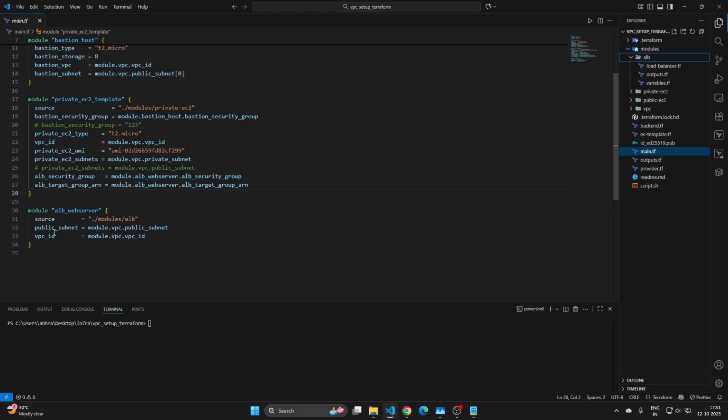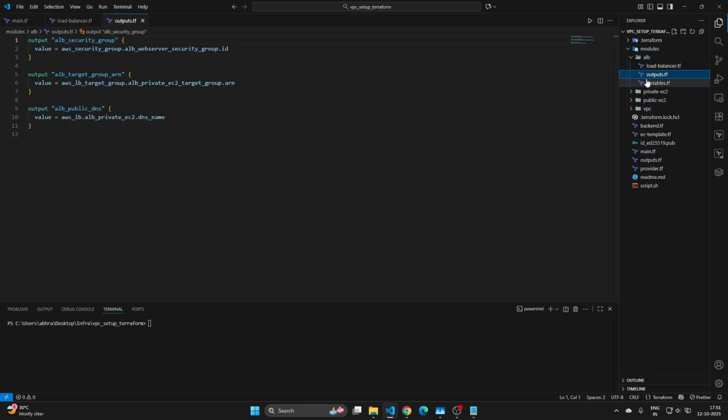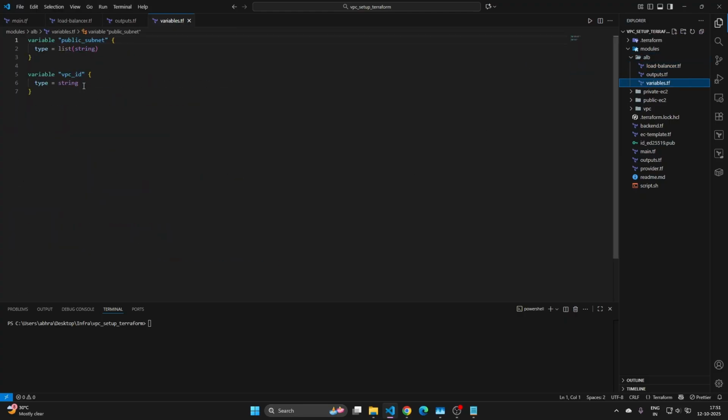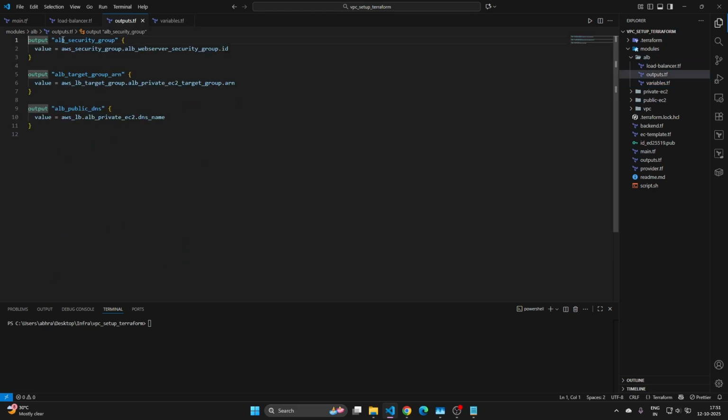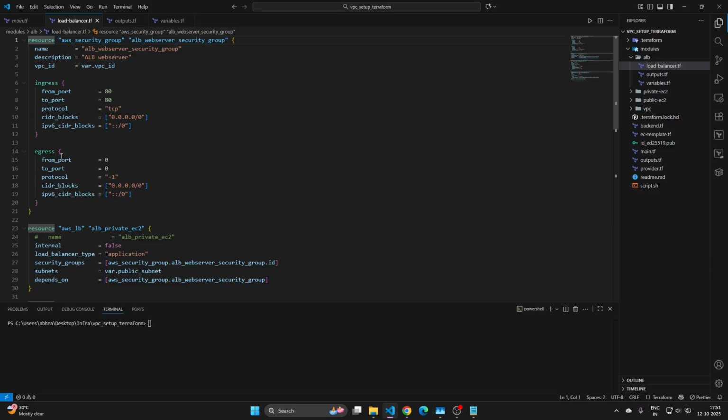application load balancer module. I am passing the public subnet and the VPC ID. So let's see. These are the variables. This is the ALB security group output. This is the same kind of security group I have created. It will be public access, so that's why the CIDR block is anything. Anyone can access this.